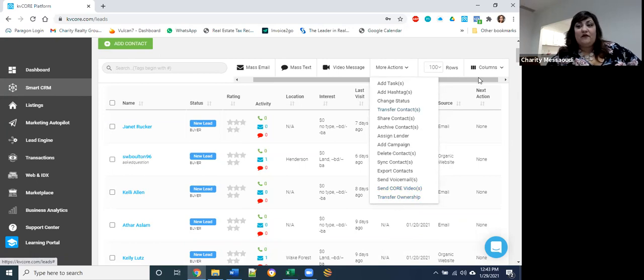Carrie, quick question. Is this where you can select your entire sphere and send them a text if you wanted to? How would you select your sphere here? I'm going to show you. Is it sending from your phone number or from a KvCore number? That's the only thing: it sends it from the KvCore number.